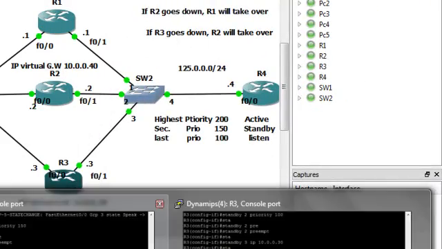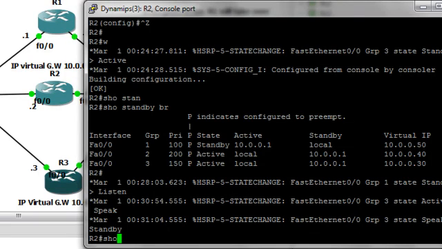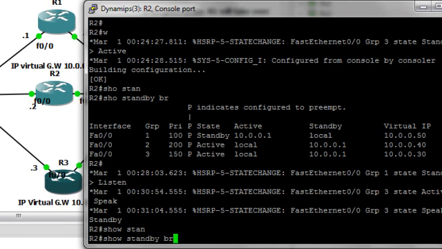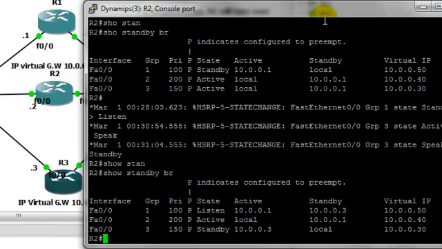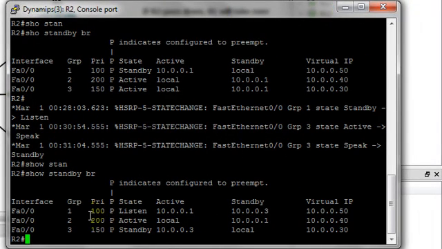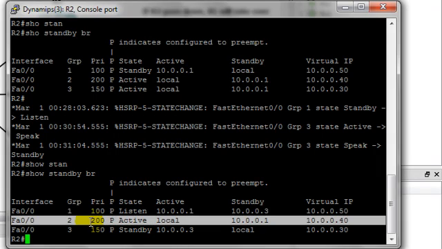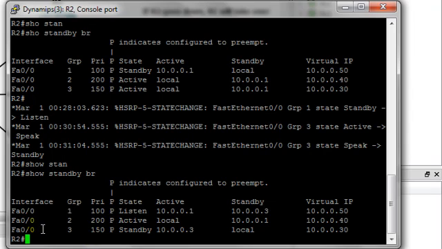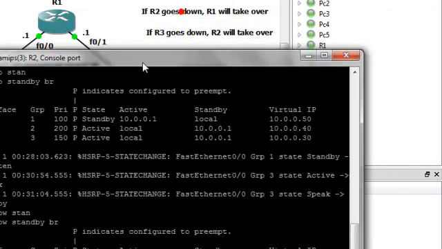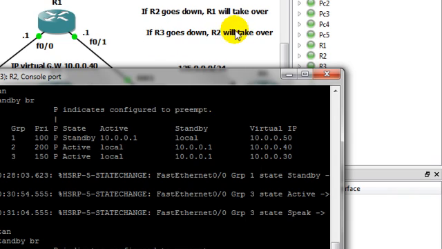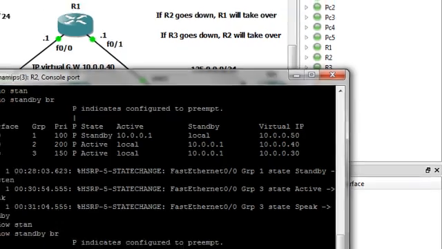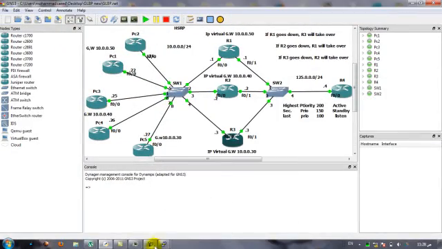Go to router 2, show standby brief. Look at this. He said I am the active router for group number 2 because I have the highest priority, and I'm the standby for group number 3 because my condition says this: if router 3 goes down, router 2 will take over. So router 2 is the standby of group number 3 because it has the second highest priority, 150.